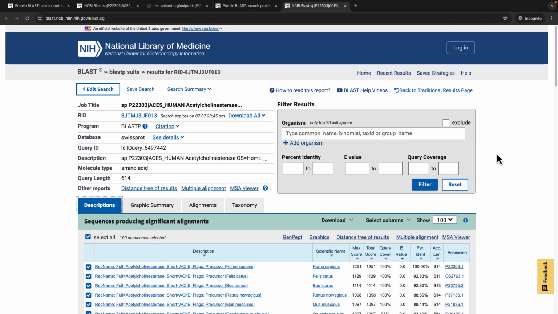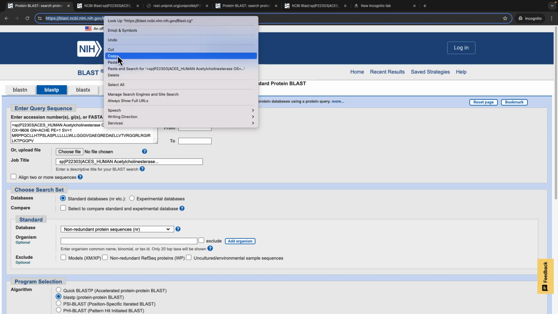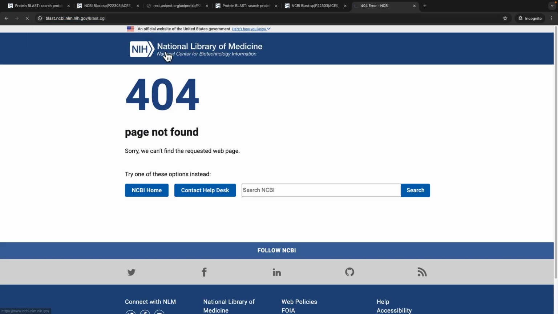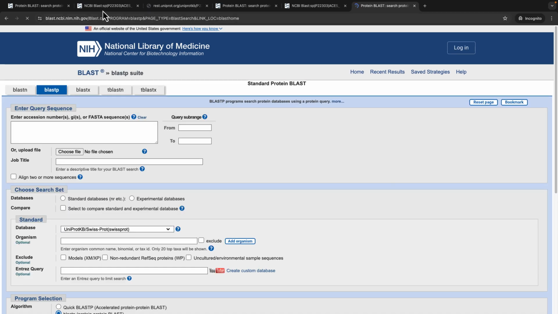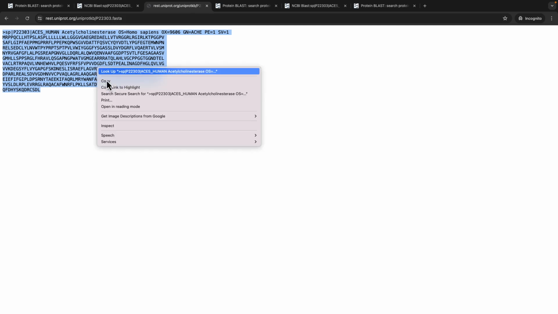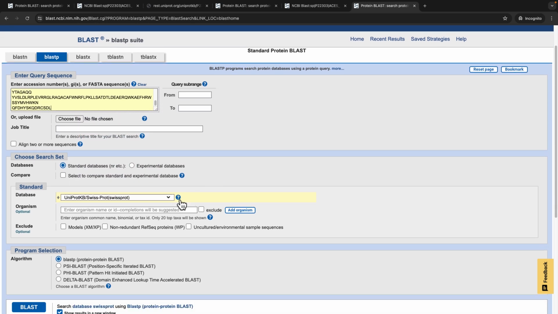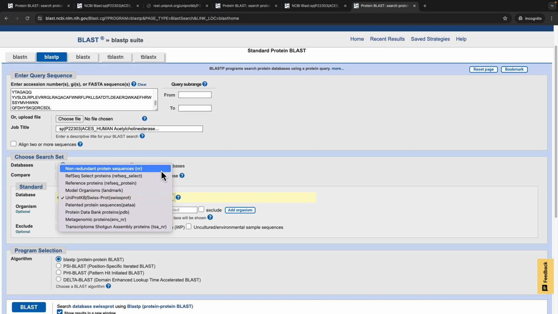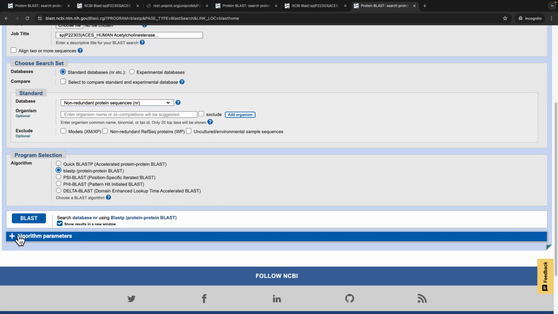Now we will change the scoring matrix. So again we'll open another protein BLAST web page. Now go to the protein BLAST. This time we will copy paste the human acetylcholinesterase sequence in its FASTA format here. This time we'll be using the non-redundant database, and we'll make some changes in the algorithm parameter.